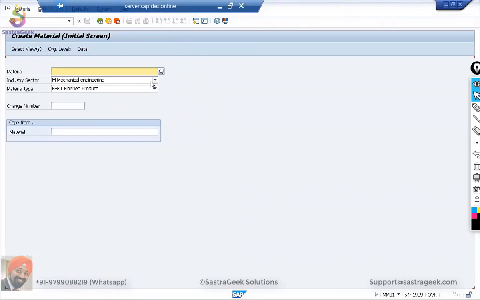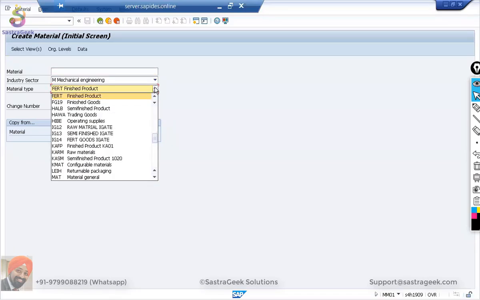So material type also, because we did those material types like FERT and HALB, those three, right? But I didn't see material types like FERT and HALB right away here. So you are not able to see it in this system or in your system? In my system, like FERT and HALB. I think I'm using 400 client of 1909.